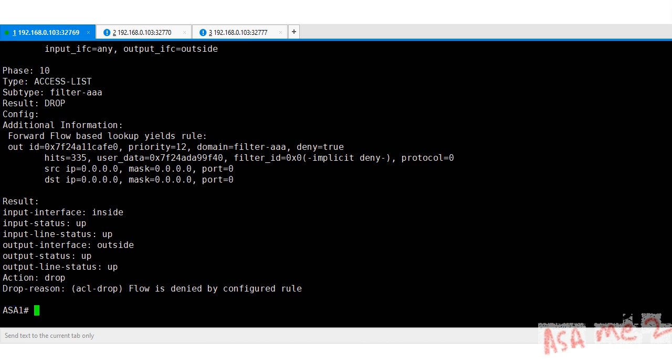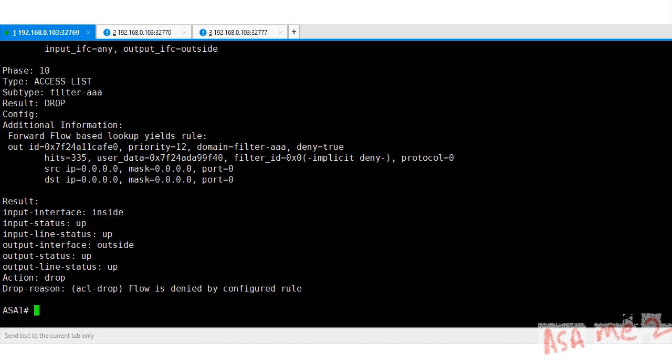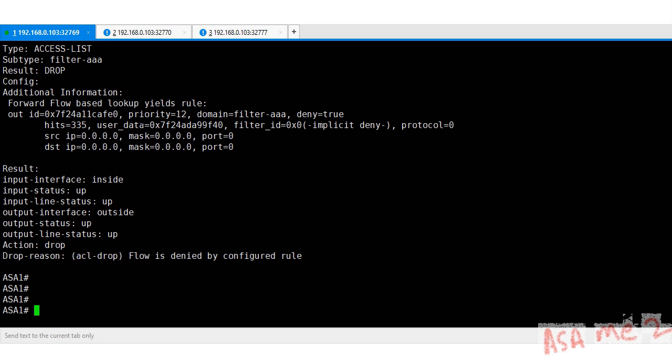But if you see the subtype that says filter AAA, so this filter AAA is, any guesses? Filter AAA is your VPN filter that's applied. So I have a VPN filter applied, right? If I was not aware, then the packet tracer output can clearly tell me. So if you are seeing filter AAA in your packet tracer output, that means there is a VPN filter applied. Where is a VPN filter applied? It's applied in the group policy. So I need to look at the group policy.